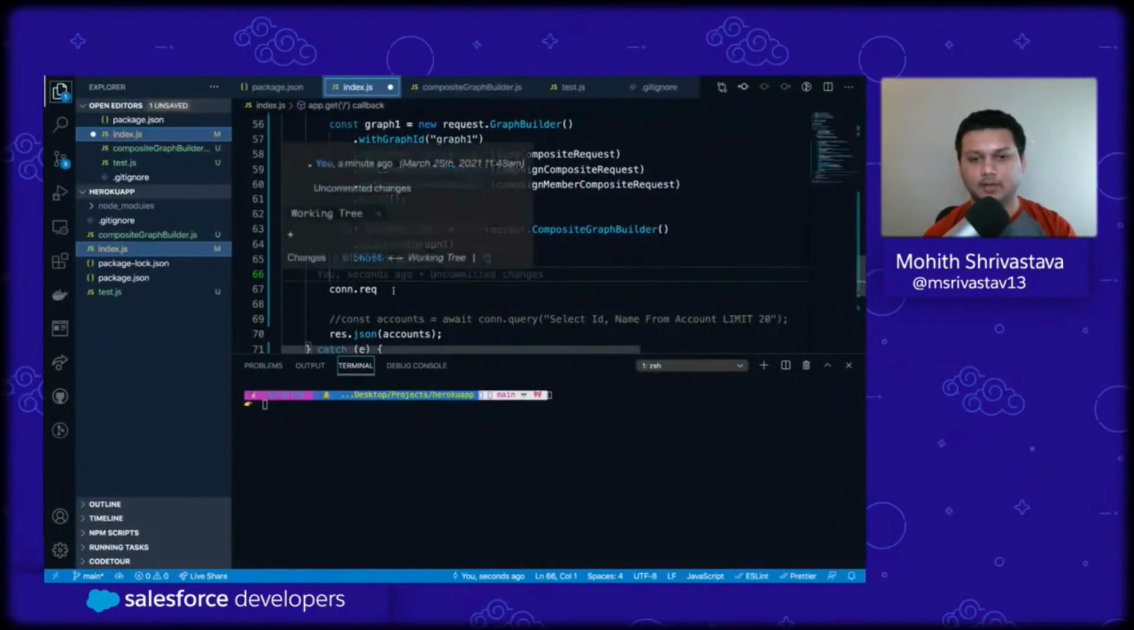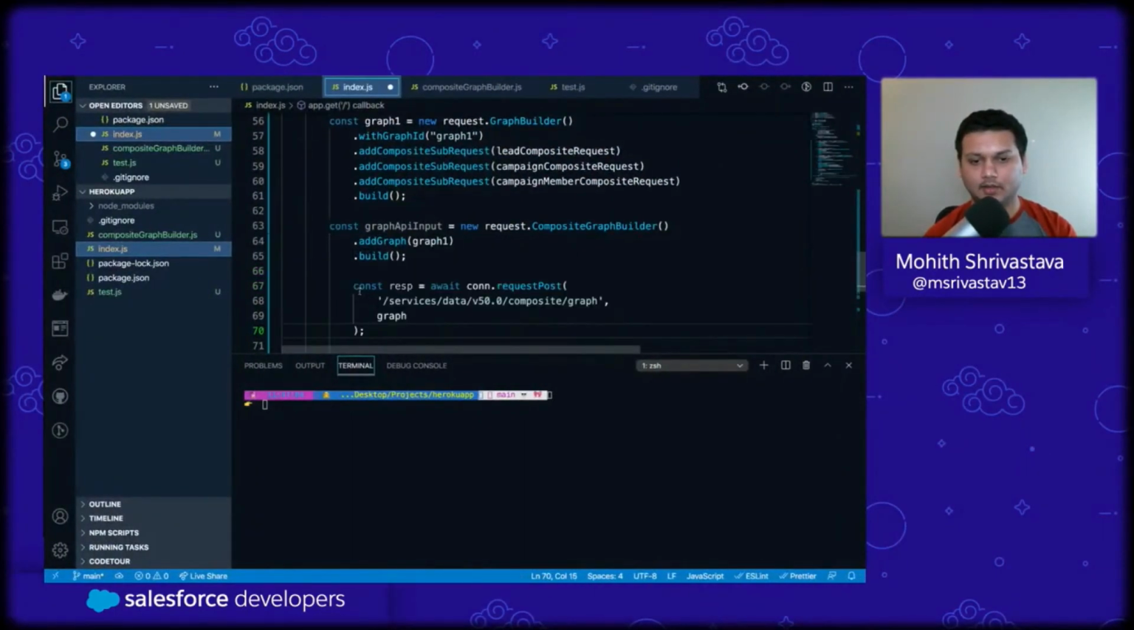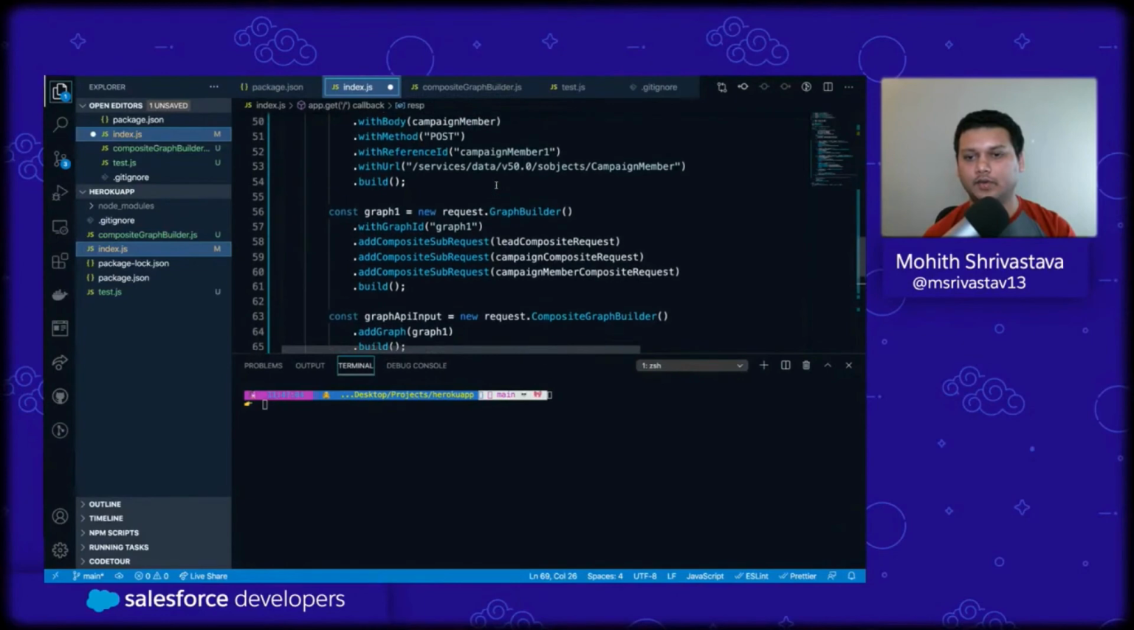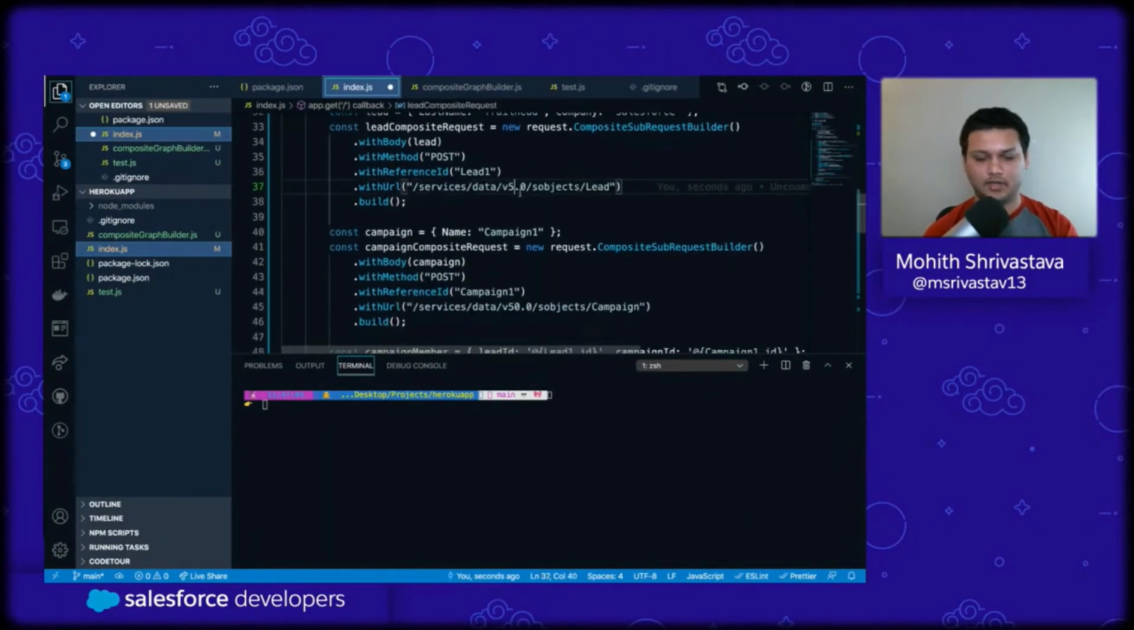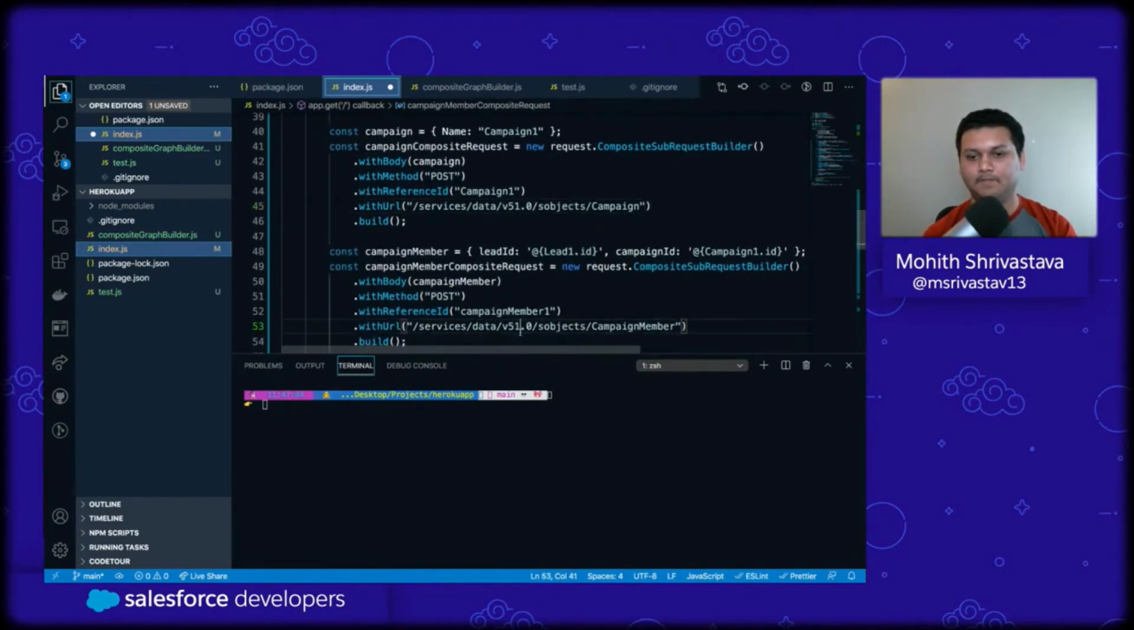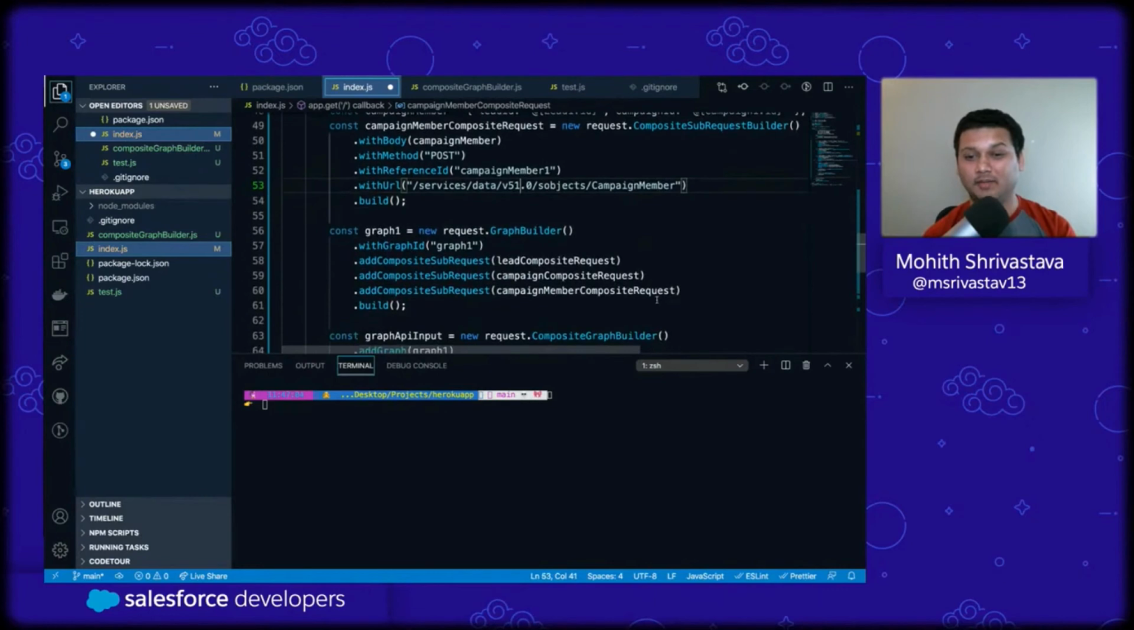Let's go back here and say the same thing, connection dot. So this is the response. So await connection dot request post. This will have the graph API input. Also, let's make sure that our versions are fine here. What are our versions? 50. Okay, so I'm using 50. Let's change it to 51 just to be on the latest. Again, this whole thing can be simplified a bit more.